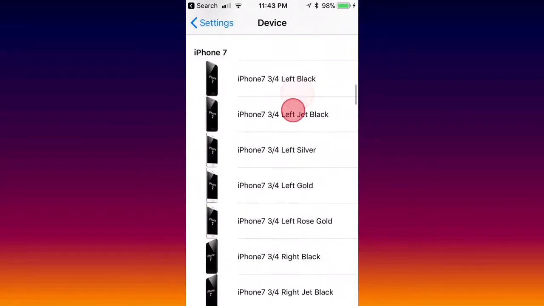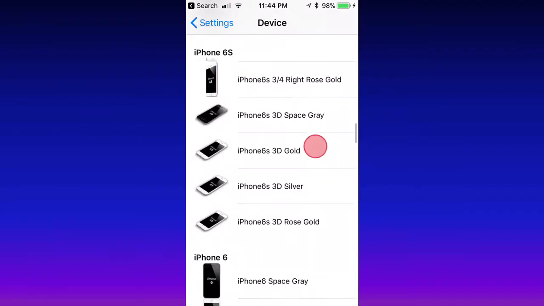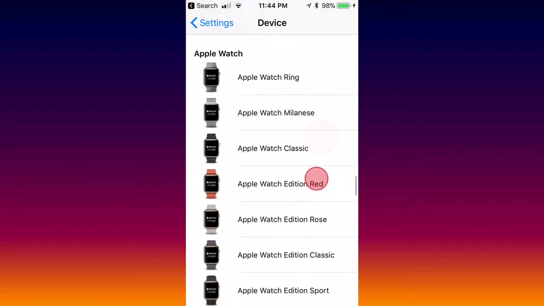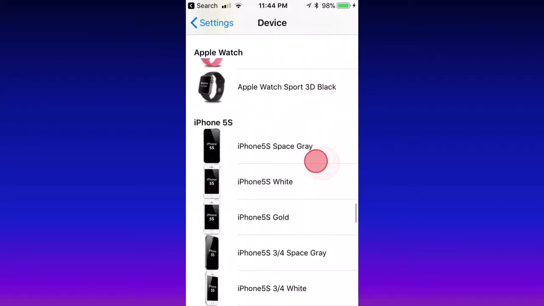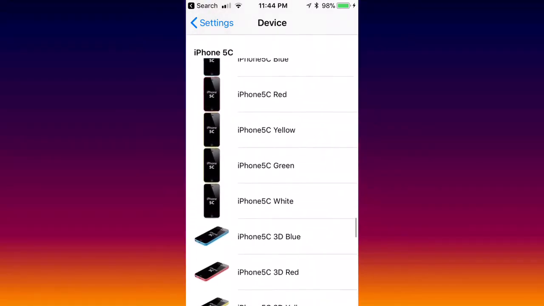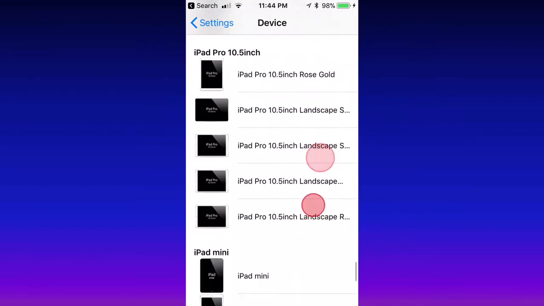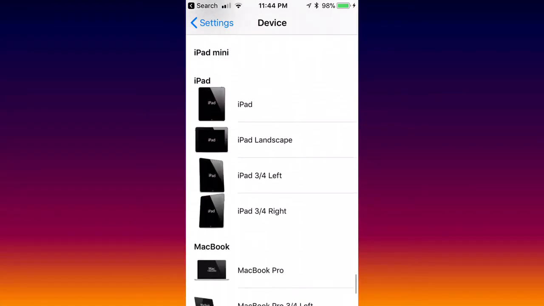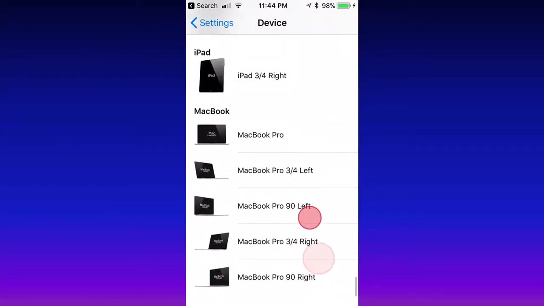You have the iPhone 7 and the 7 Plus. We have the iPhone 6S, iPhone 6, iPhone 6 Plus, and we have the Apple Watch. So, how cool is that? iPhone 5S, iPhone 5C, iPhone 5, iPhone 4S, iPad Pro 10.5 inch, iPad Mini, the regular iPad, the MacBook, and the iMac. So, how cool is that?